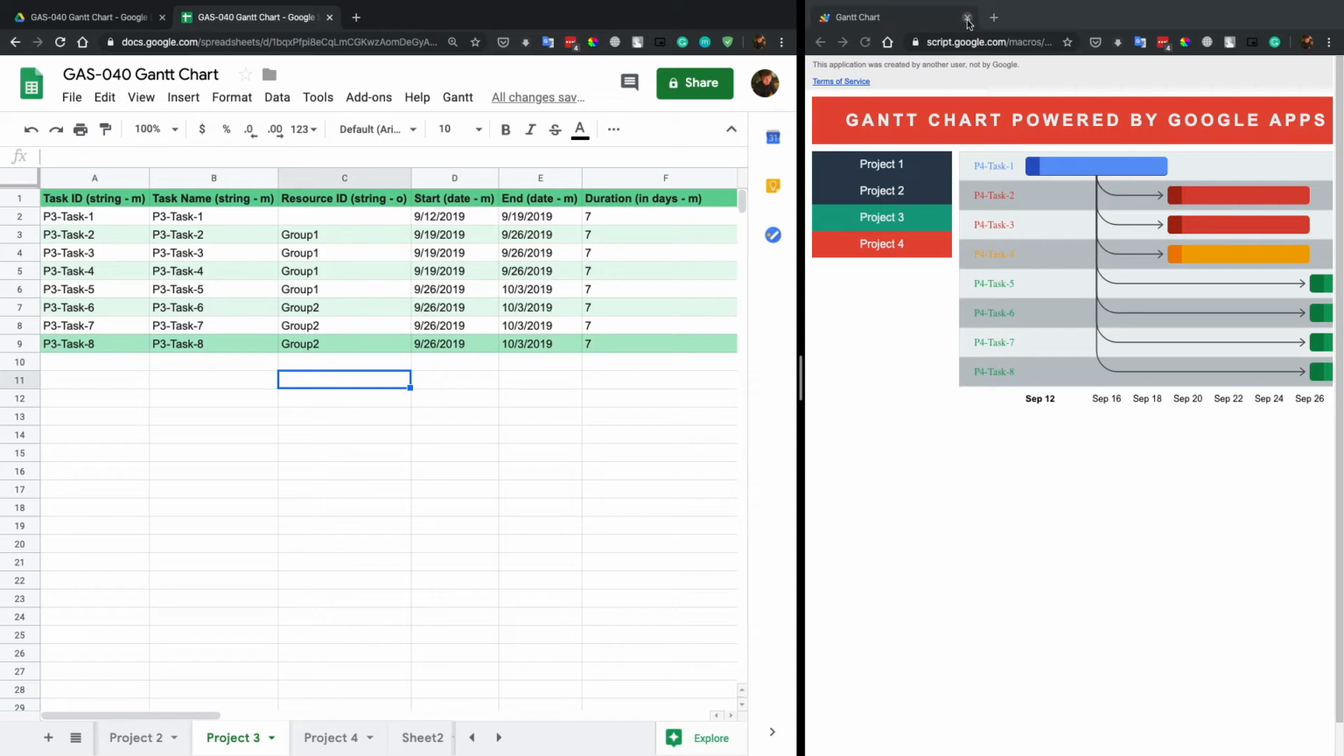Now let me show you the code and explain a little bit of the code to you, so maybe you can do some modification.